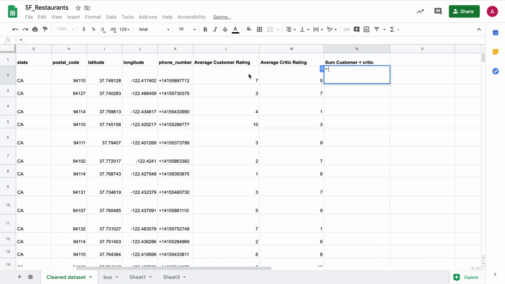And I want this to be this row value added to this row value. And I want to do that for every row in this data set. So for this cell, I want this to be added to this. For this cell, I want this to be added to this.